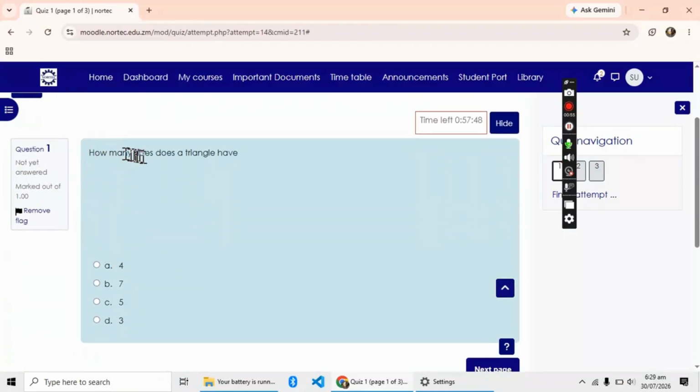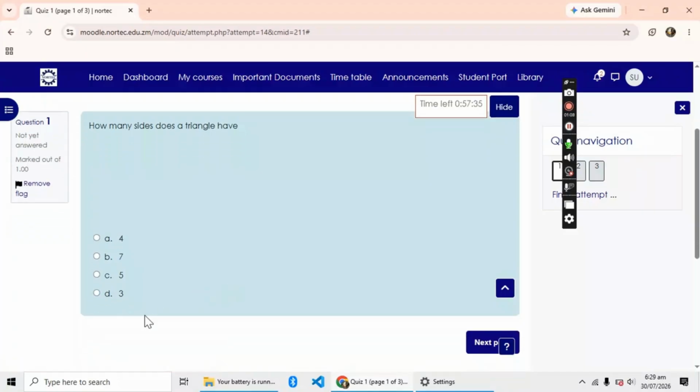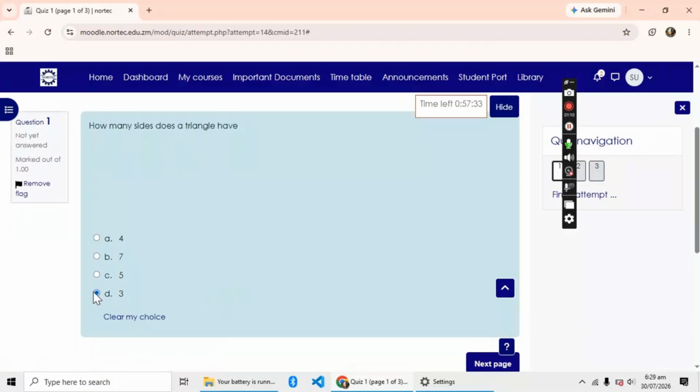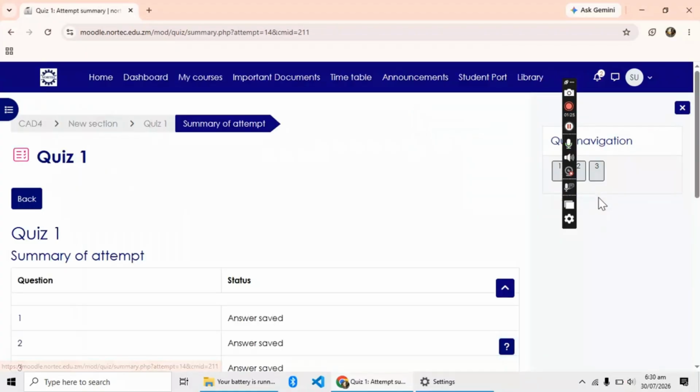So, how many sides does a triangle have? We are going to go ahead and select 3. You can also clear our choices right down there, or we can just select the other choice that we want, but I'm going to say 3. And after I select 3, I'm going to go ahead and remove my flag. I can go back to the finish attempt.